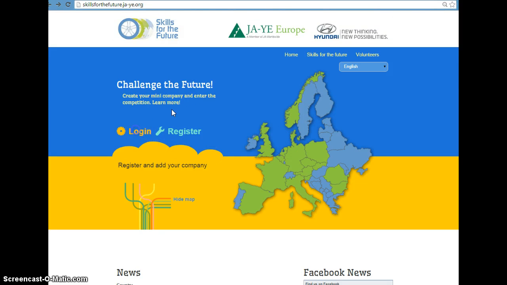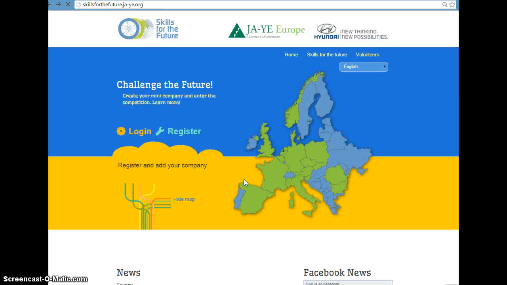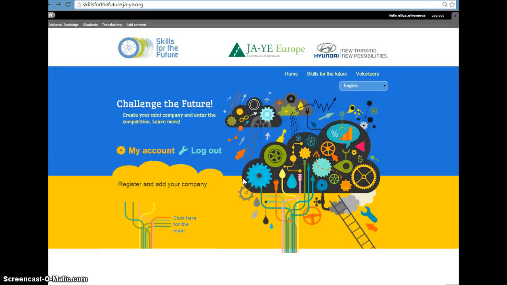So let's now log in into a national coordinator account and see how this looks from your account. I will use one of the accounts. All the accounts should have as username your name and your last name, and the initial password is change me, which you can change whenever you want after your initial login.